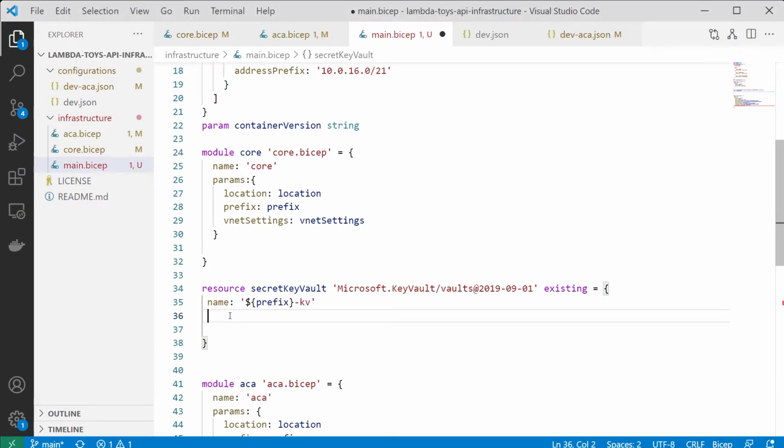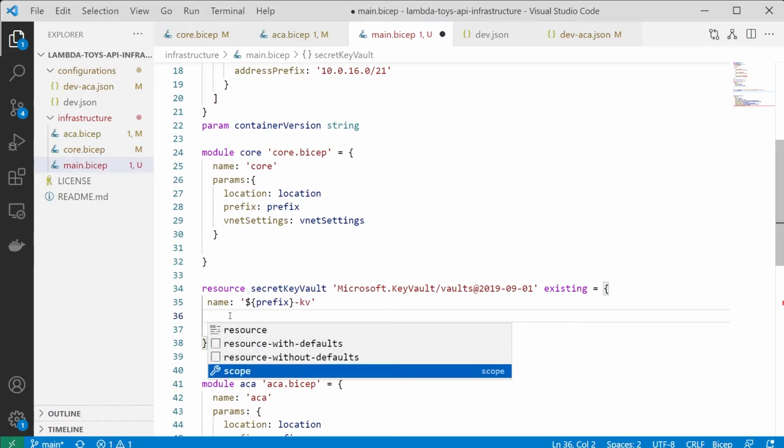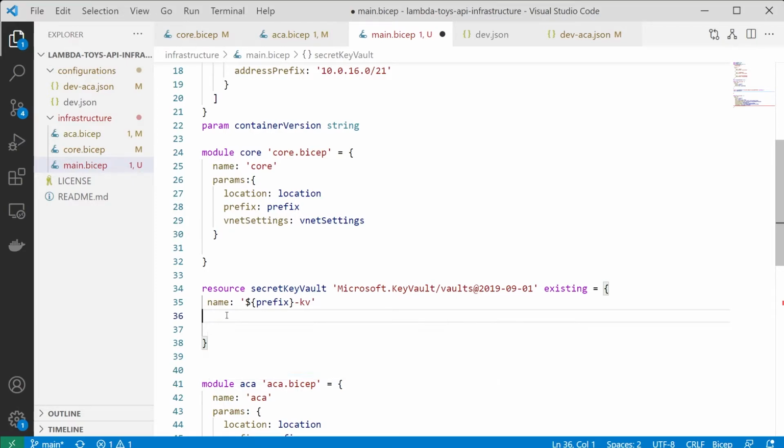At the moment, this will reference a key vault in the same resource group and subscription as the rest of the resources being deployed, which is absolutely fine for us. If that wasn't the case and the key vault was somewhere else, you can use this scope property to pass in the scope of the resource to a different resource group or subscription. That will work fine.